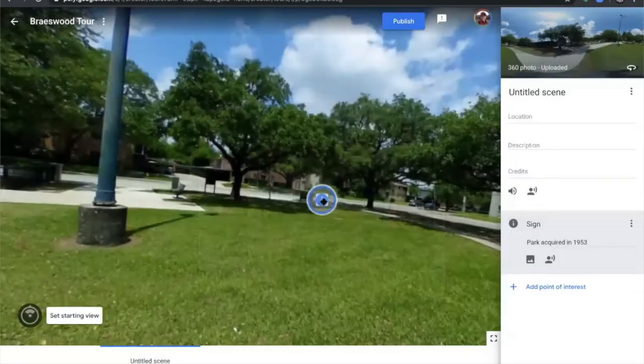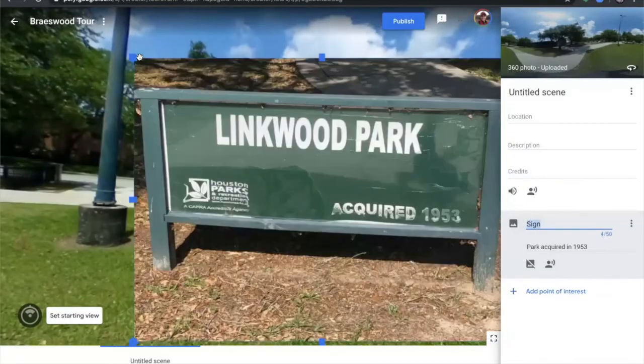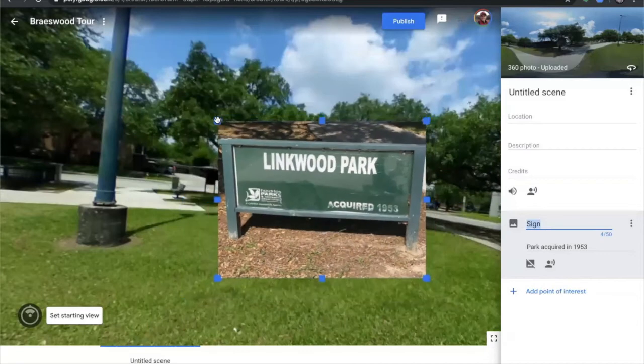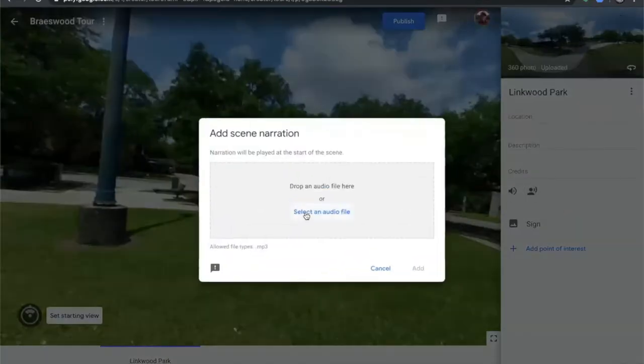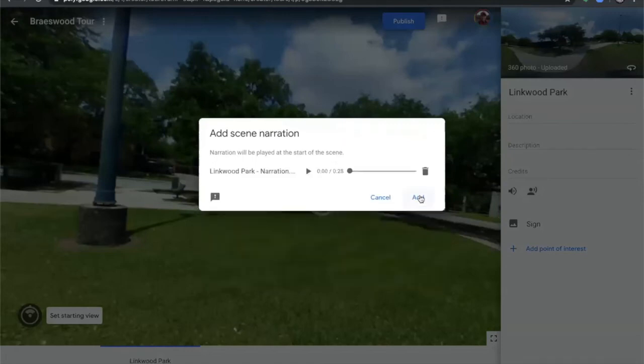So I'm going to click on this icon. And that's a little bit large. So I'm going to go ahead and zoom in just a little bit. So that's ready to go. I'm going to go ahead and change the name here to Linkwood Park. And now I'm going to add some narration as well. So I made a little bit of a narration for this park. And so right here, Linkwood Park narration. So I'm going to add that.